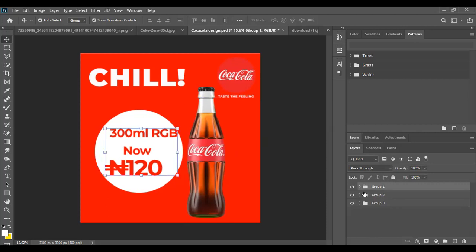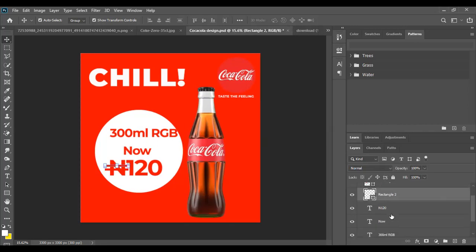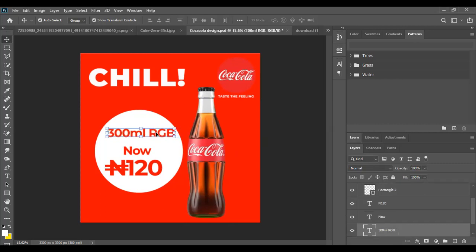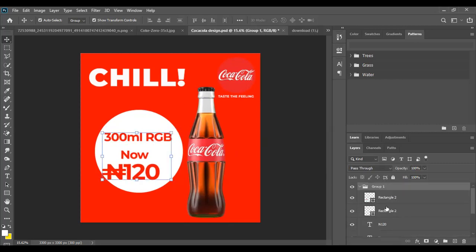But this is not properly aligned. So open group one and need to shift this text a little bit to align properly.